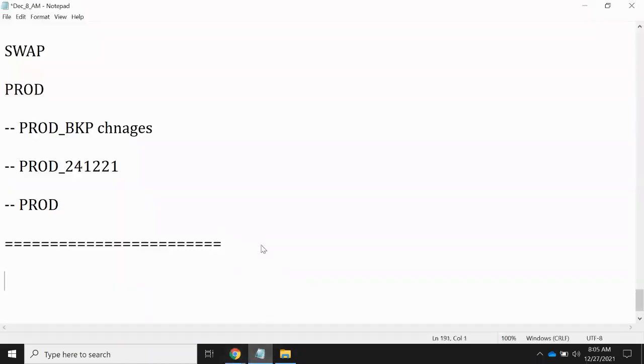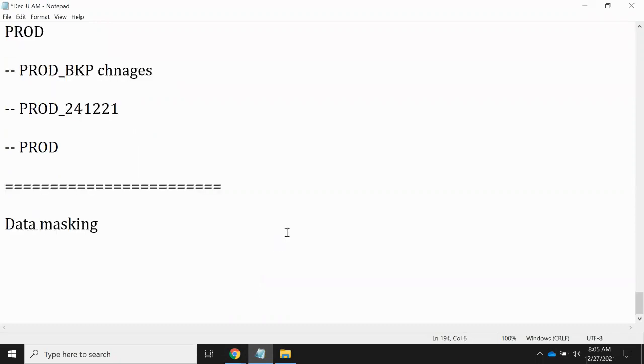So now we're going to discuss data masking. Before that, what have we done? In the last session we saw how to work with cloning, and what the advantage behind cloning is. So now we will see data masking. What is data masking?